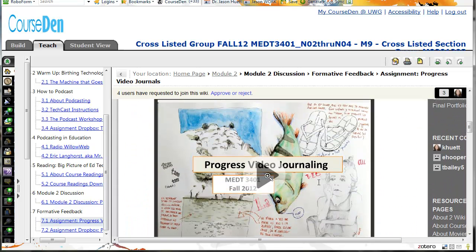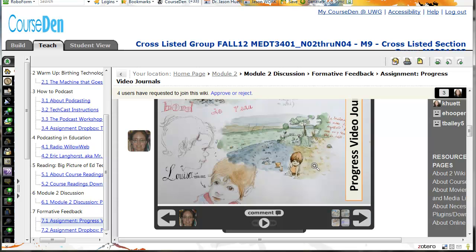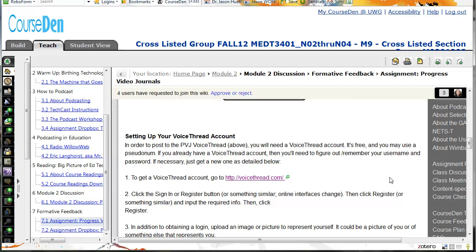But the way it's going to work is for Progress Video Journal 1, you'll advance to slide number 1, and this is where you will leave a comment. And to do that, you have to log into VoiceThread, maybe on a different tab of your web browser. Make sure you're logged in, and then you hit the comment button. And then you want to use your webcam preferably, or you could use the microphone only. But use your webcam to record your comment. So let it play and record it, and let us know how the class is going.